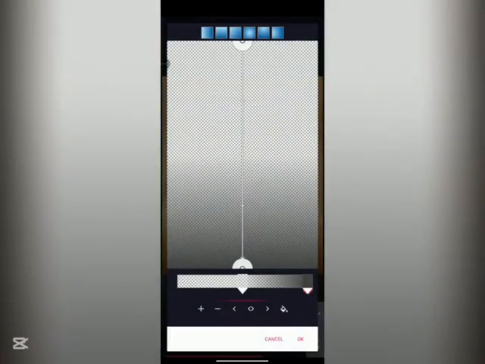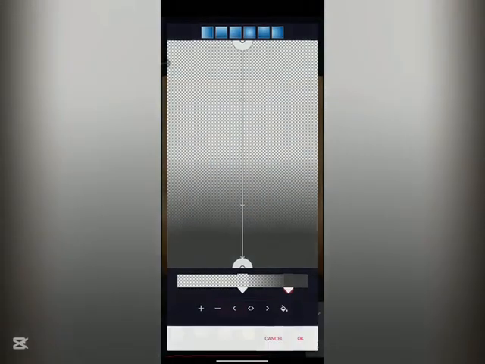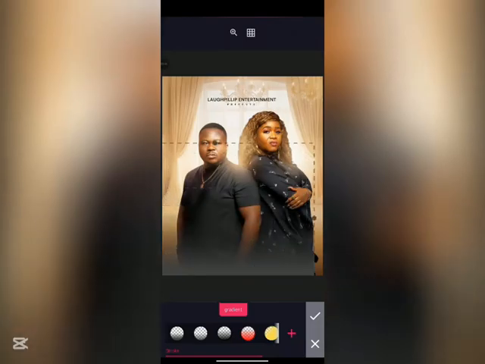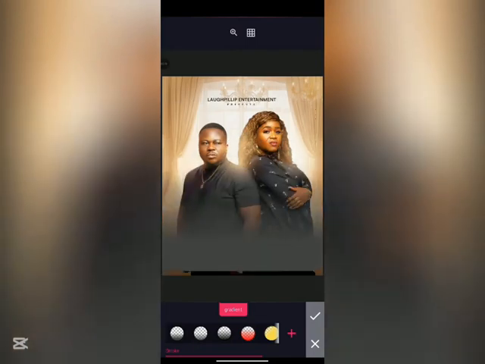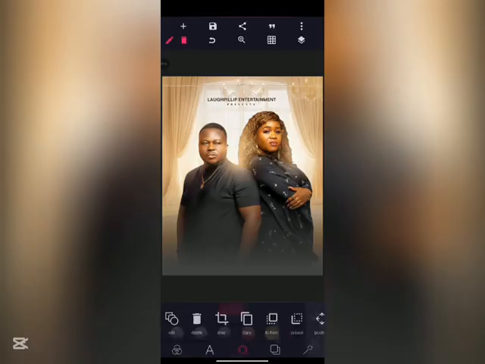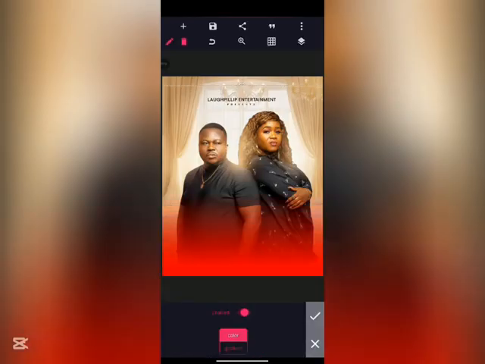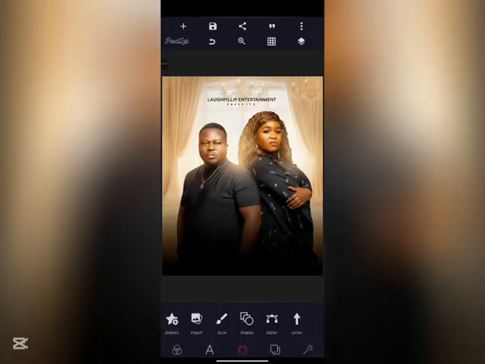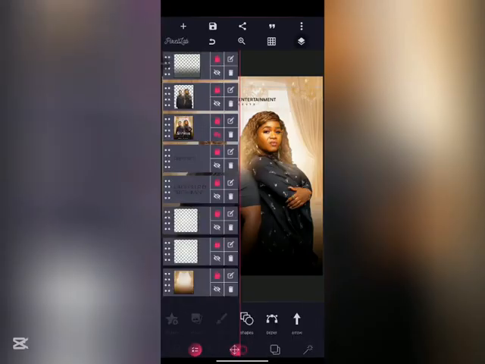Then come here. Just increase your distance from here. Then change the color from here. Okay, do you see now? We've gotten it right. So let's check what we have not done.